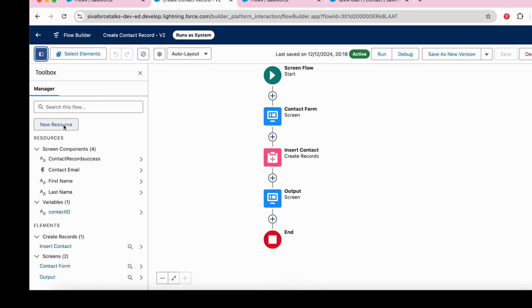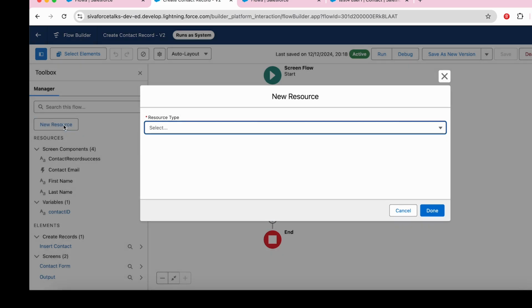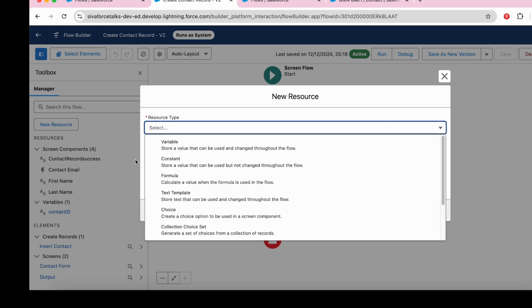We also have something called resources. Resources are mainly placeholders, like when you want to store some information and process that information, you need to hold it in some resources, what we call variables in Apex programming. Similarly, we have different kinds of resources, like variables, a simple thing.